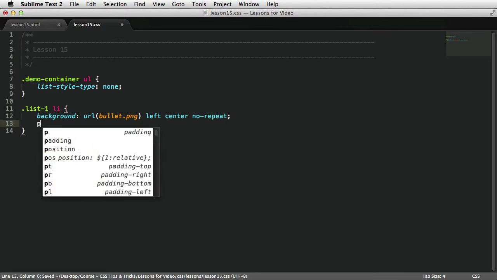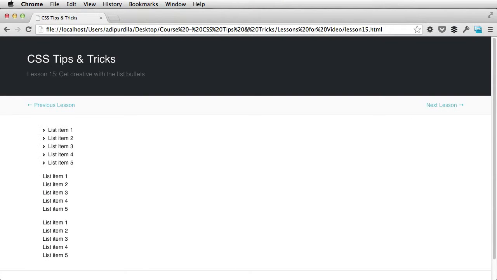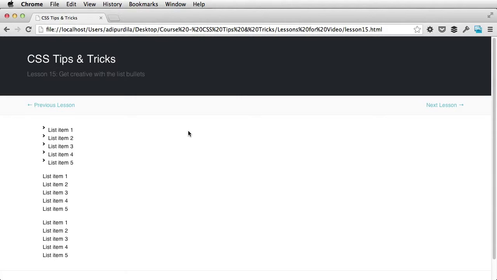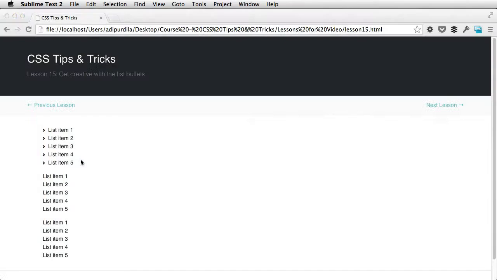Okay, and let's also add a padding left of 1em. And that will push the text to the right. So this is how you position them. Basically, each list item has the same background image positioned to the left and to the center vertically. If you want to alter the vertical position, instead of center, you can do like maybe 0 just to see where it is, and then start nudging them down 5 pixels, 10 pixels, whatever you want. But normally you would just leave them in the center like this.